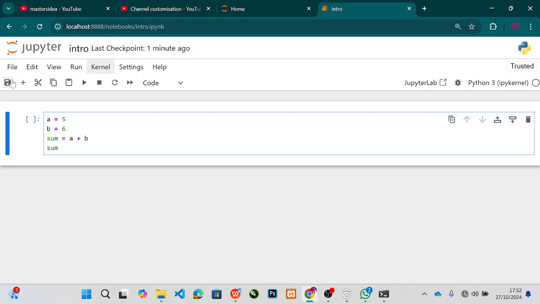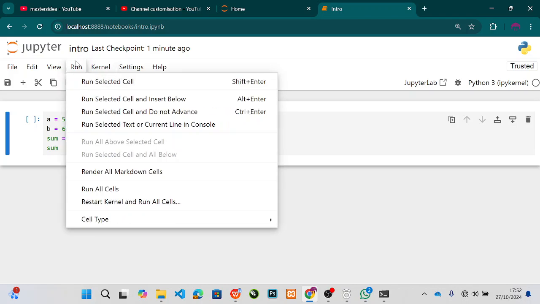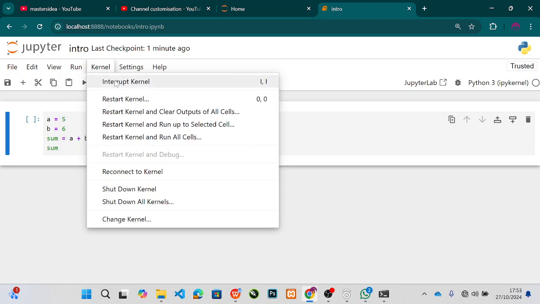Once you do this, you look at all these files. There's run, you can say run the selected file, or you press Shift Enter to run the selected file. There's also one of run selected cell and insert below. So you run it and then you insert another one. That's auto enter. And there's run all cells.